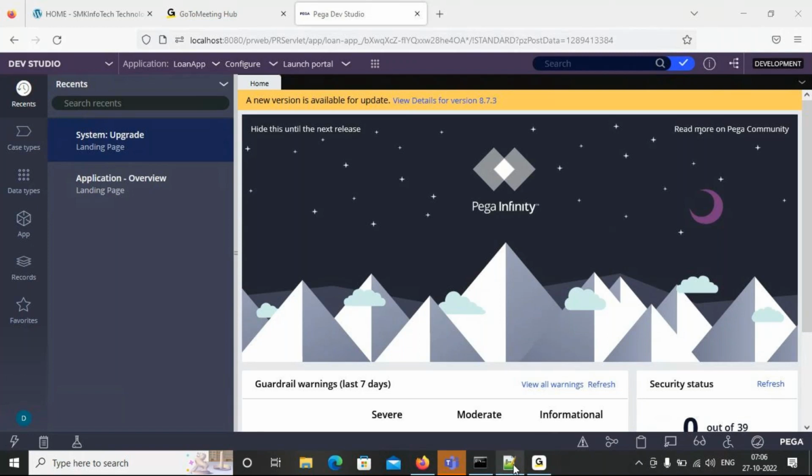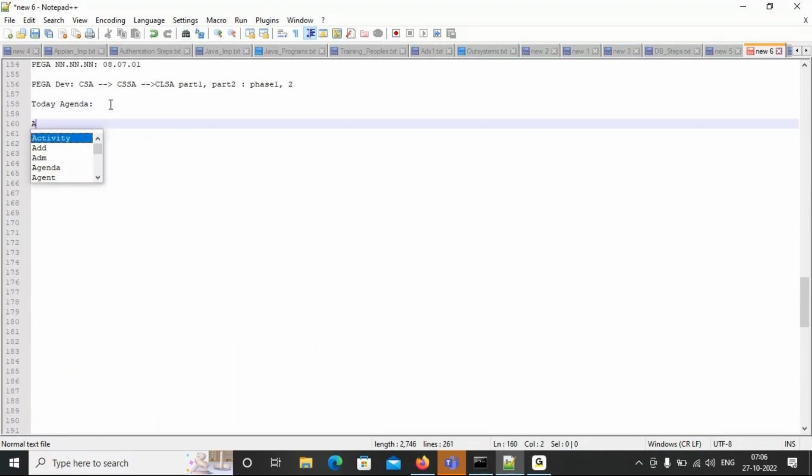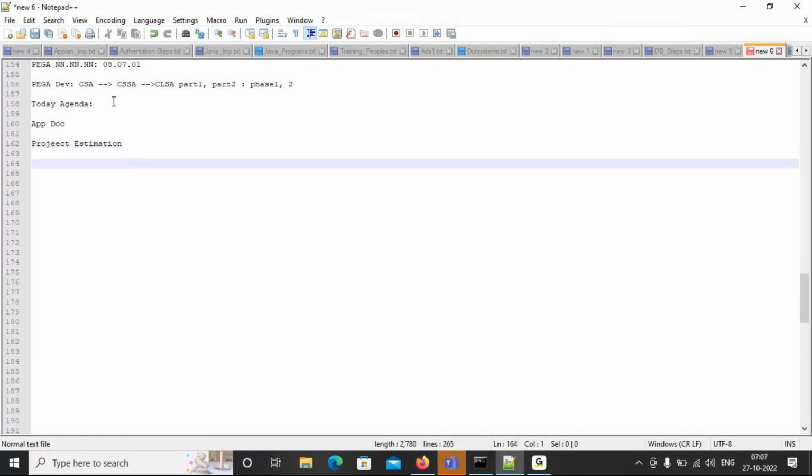We'll see a few more features and a few more responsibilities of the LSA person. That is today's agenda: the application documentation tool, the project estimation tool. After that, once it is completed, we'll go for the deployment. So those are the topics we are going to see today.